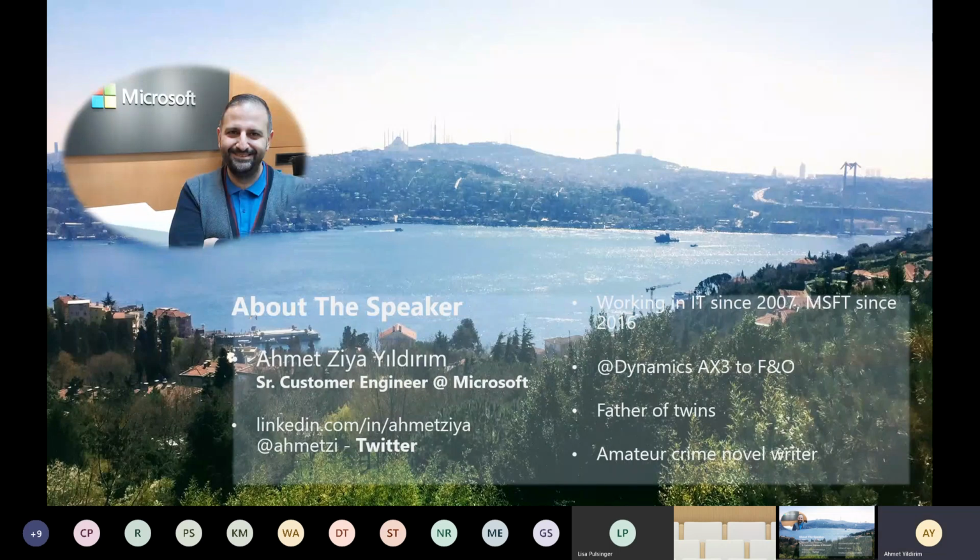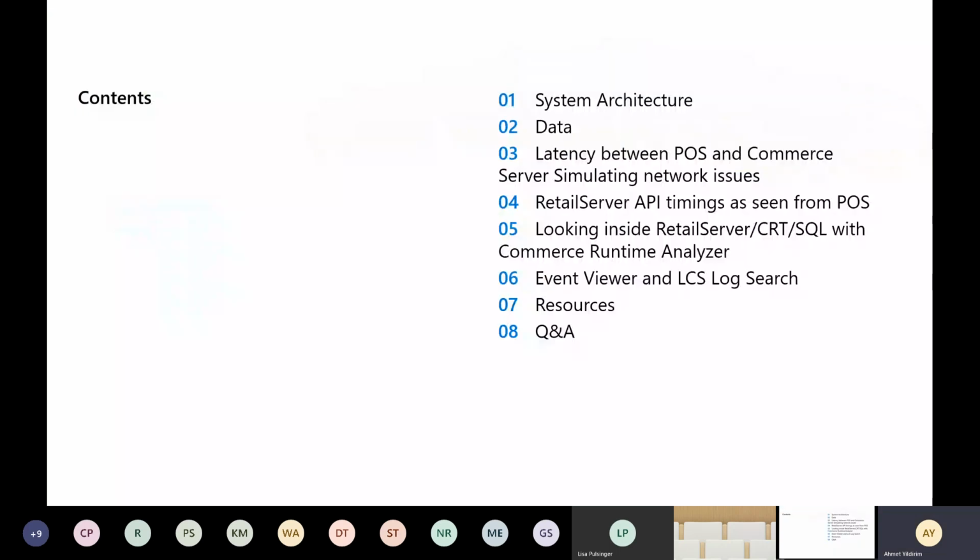Let's quickly jump to today's agenda. I prepared many contents, so I try to be really quick to show you and to give more value. First, I begin with the system architecture. I try to highlight the important points and newly changed things about the retail architecture. And then we will talk about the importance of the data when you are troubleshooting, especially about the performance parts.